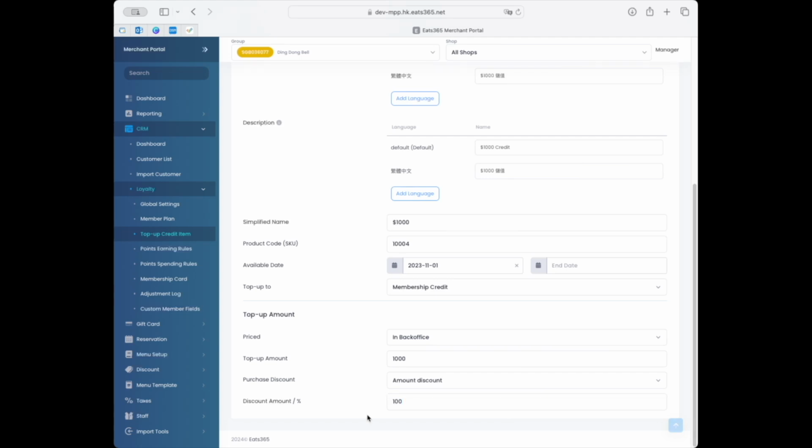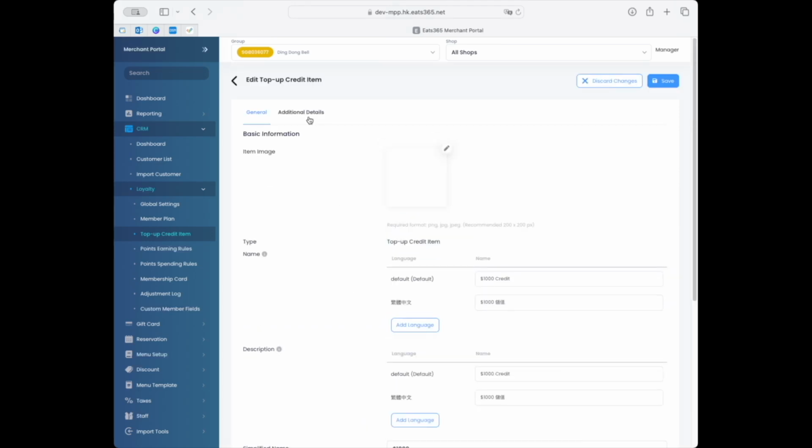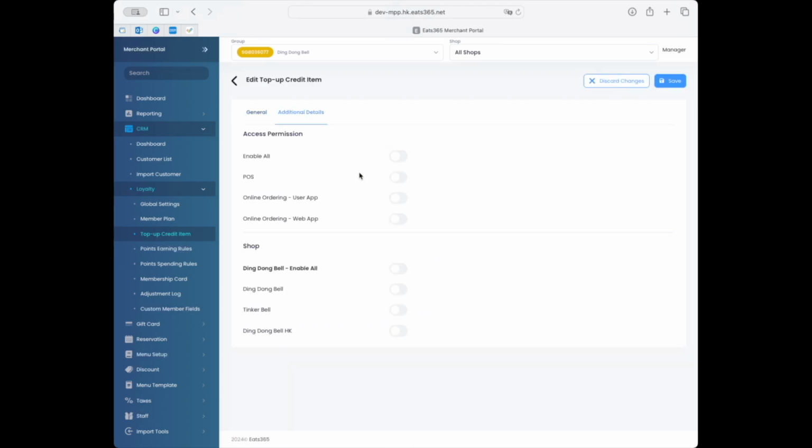And next, remember to turn on the permission under the additional details as well, like what you did when you're creating your normal menu items, so that your restaurant can use this top-up credit amount in your relevant POS, modules, and also the shops. And once done, click on Save at the top right.